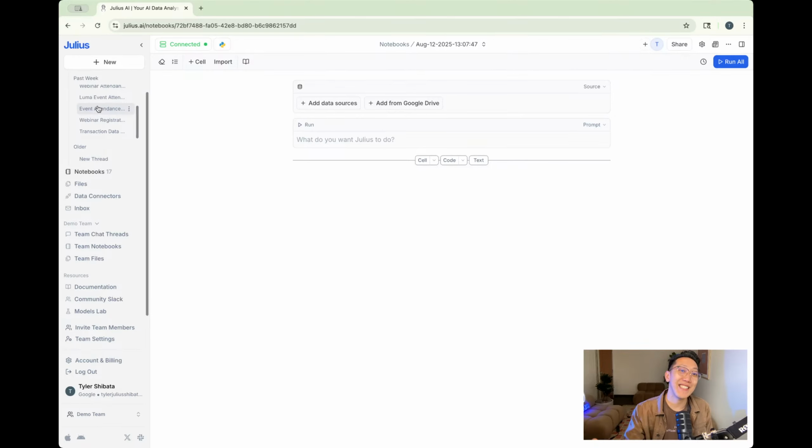This is one of the easiest ways that you can get started. Blank slate, and you have two different cells here. And again, cells are like the building blocks of a notebook. Or back to the recipe analogy, these are your ingredients, right? The first type of cell that we see here is a source cell. Source cells allow you to add any sort of data into Julius that you want to analyze, right?